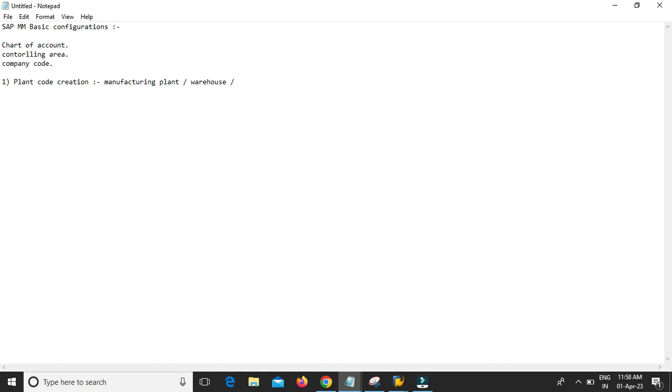Okay, and port. Okay, that can be a plant. So likewise we have to define. Okay, I will go in SAP system later. Once the plant code is created, next will be the plant code assigned with the respective company code. That is necessary, okay, otherwise accounting entry will not generate.